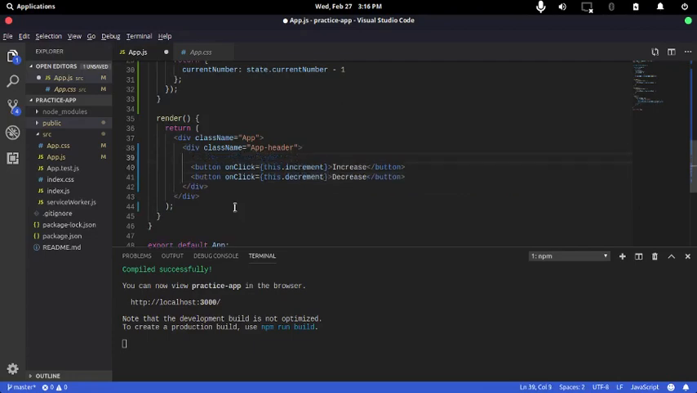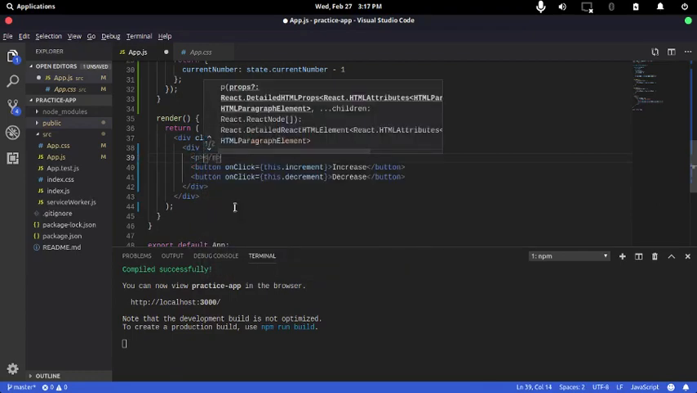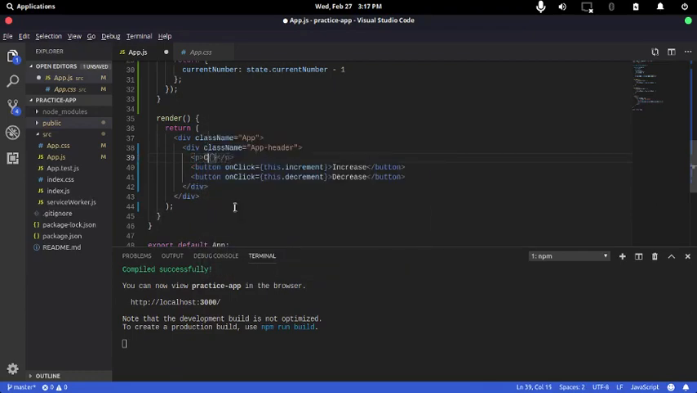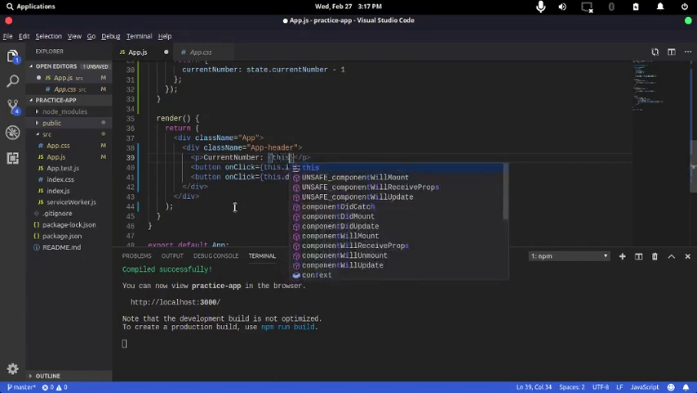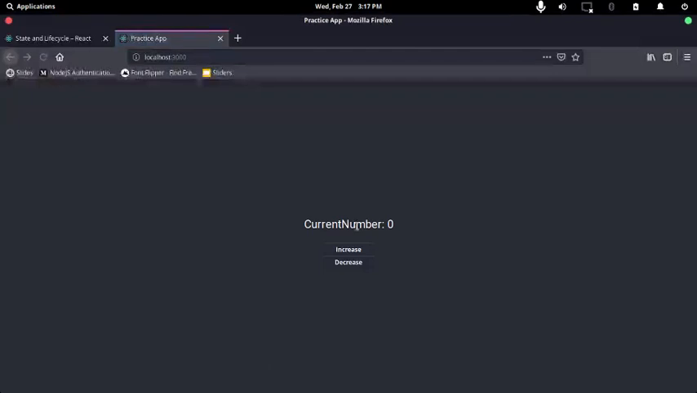Now I also want to know what number I'm currently at, so a paragraph, and current number is equal to, what is my current number? So this.state.currentNumber. Okay, now this game is based on luck, so let's just test if we can actually play with it. So we are actually able to increase it, and we are actually able to decrease it, right?